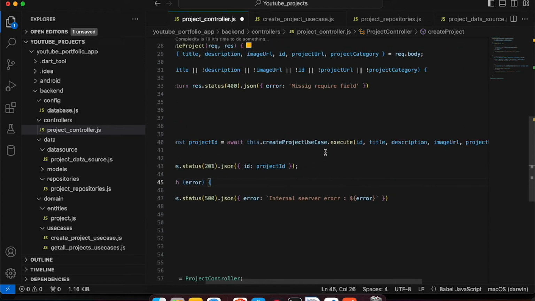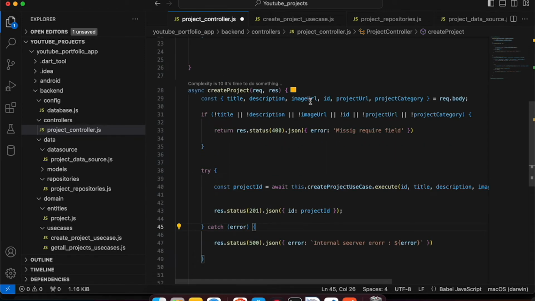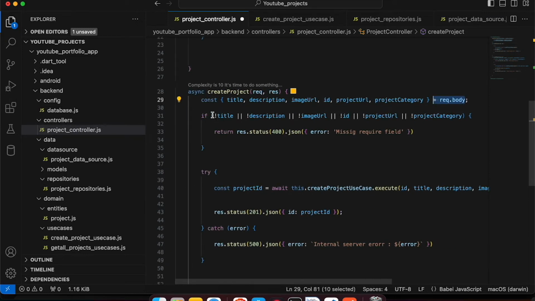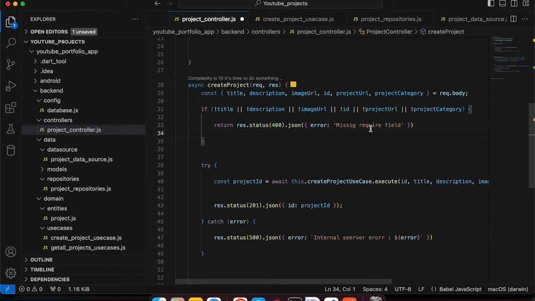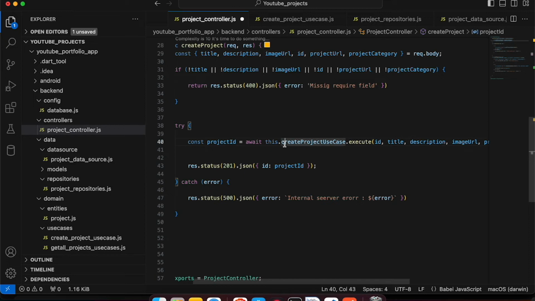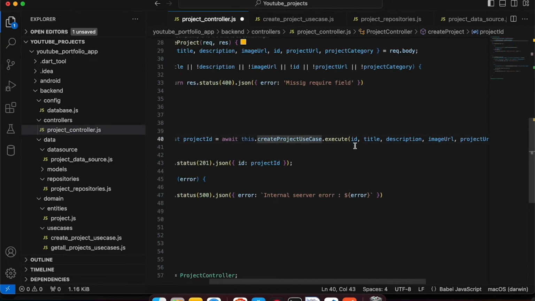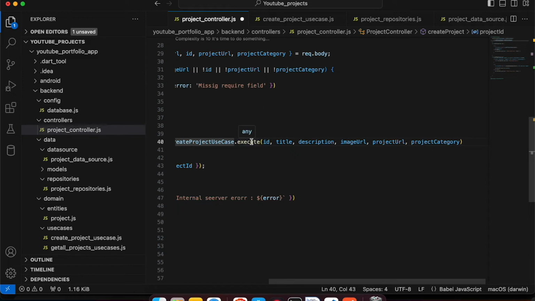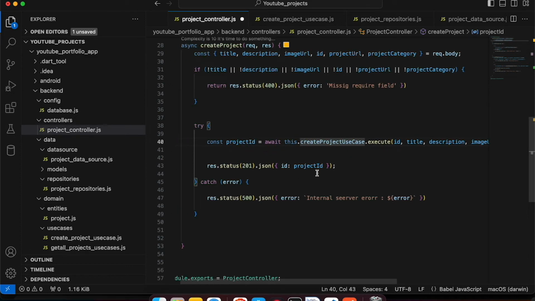Let's review our code one more time. Inside create project we pass our request body. We initialize the project, then we check the basic validation that these fields could not be empty. If this is missing, then we are throwing an error, missing required field. If everything is fine over here, then we add a try catch block. In the try block we are calling this use case method, create project use case. There we pass all the parameters which are required to execute that method, and once this is executed, we return status code 200 with the ID, whatever it returns.